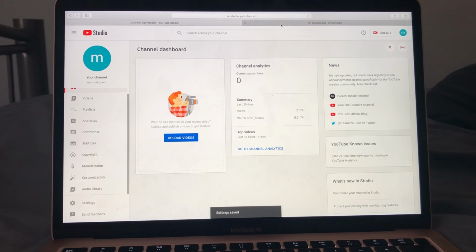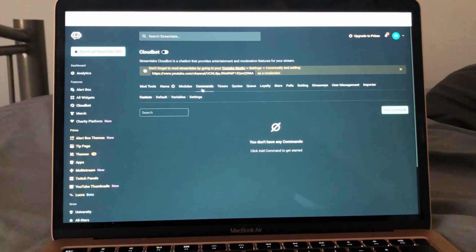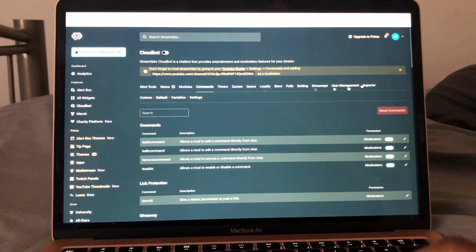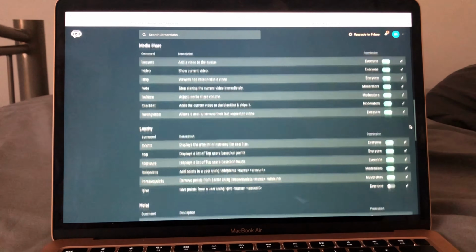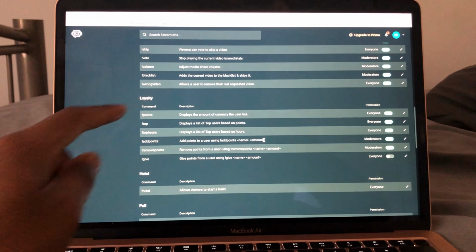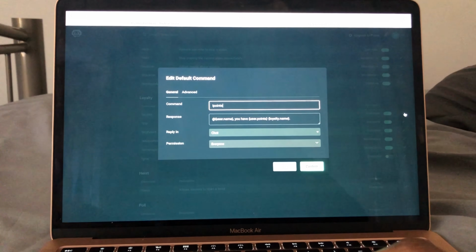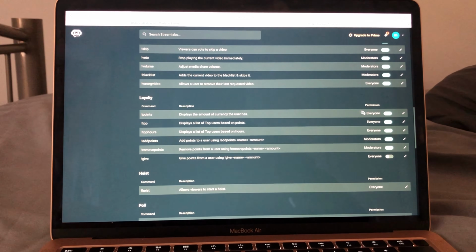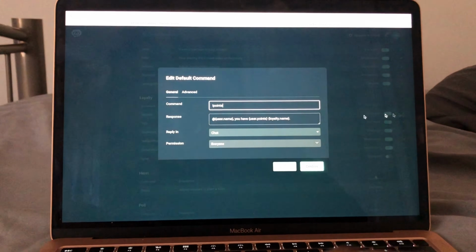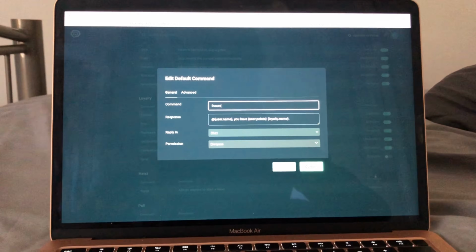All right, so now I go back to Streamlabs. Then you're gonna go to commands, click on default right here, and scroll down until you hit loyalty. And y'all see it right here, it says points. You're gonna click on that one. This is the one I changed to hours, so I go right here, back that out, and put hours.